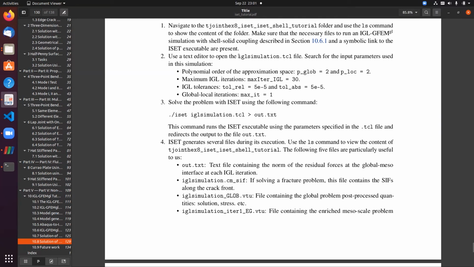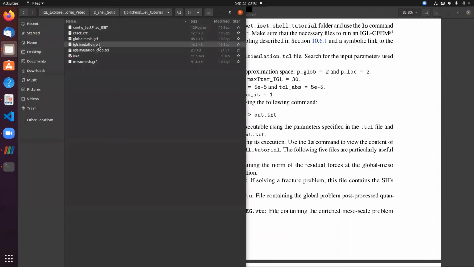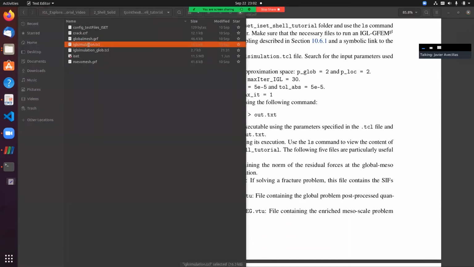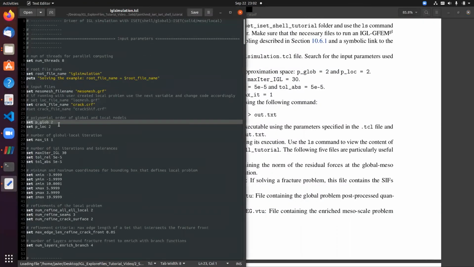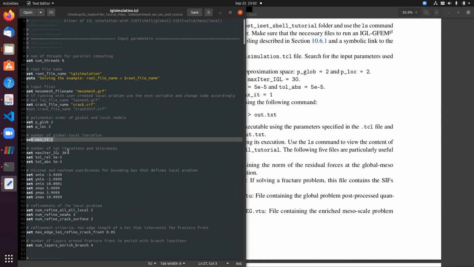Then open IGL simulation.tcl and check that you are using the same value for these parameters. The approximation space is 2, maximum number of IGL iterations 30, this is the tolerance value, and 1 global local iteration. So let's open IGL simulation.tcl. Let's check that we are using 2 as the polynomial order, 1 global local iteration, 30 as the maximum number of IGL iterations, and the tolerance value. So everything is correct.